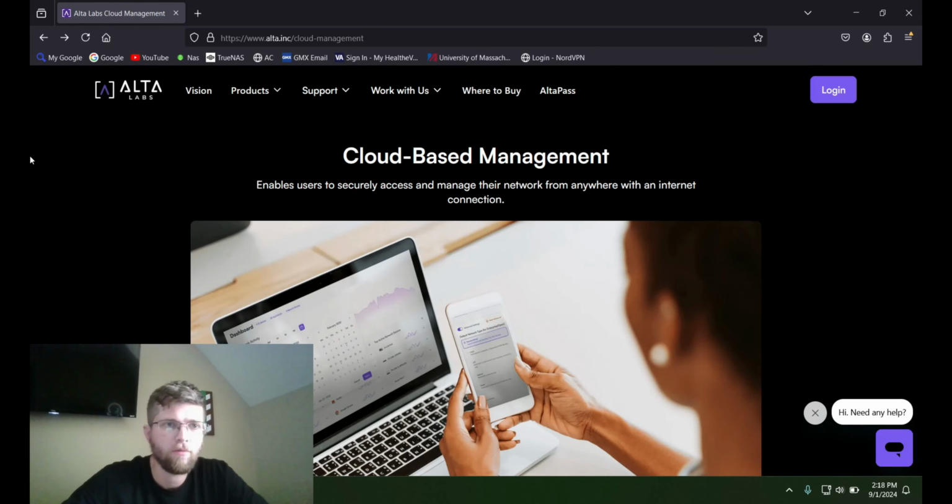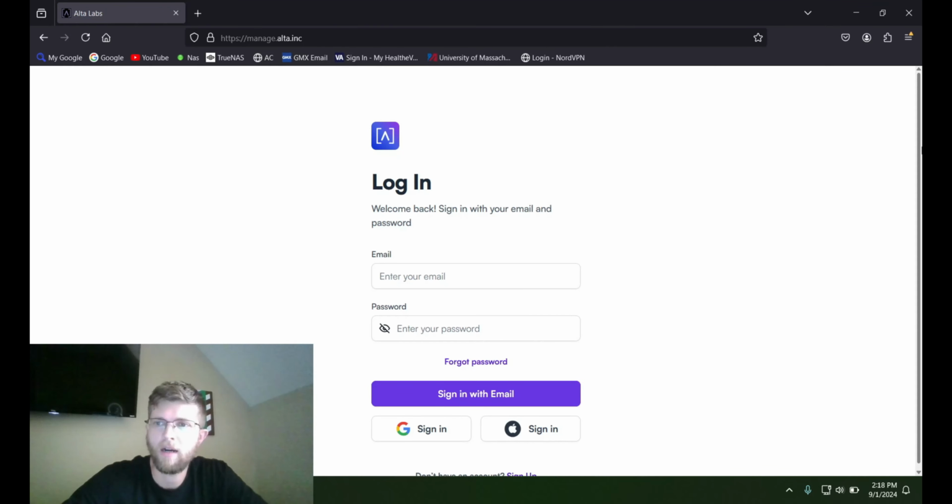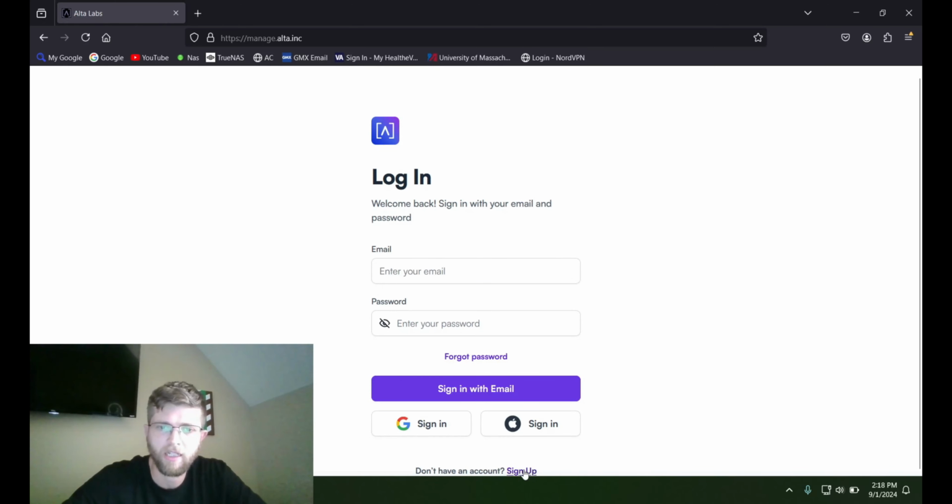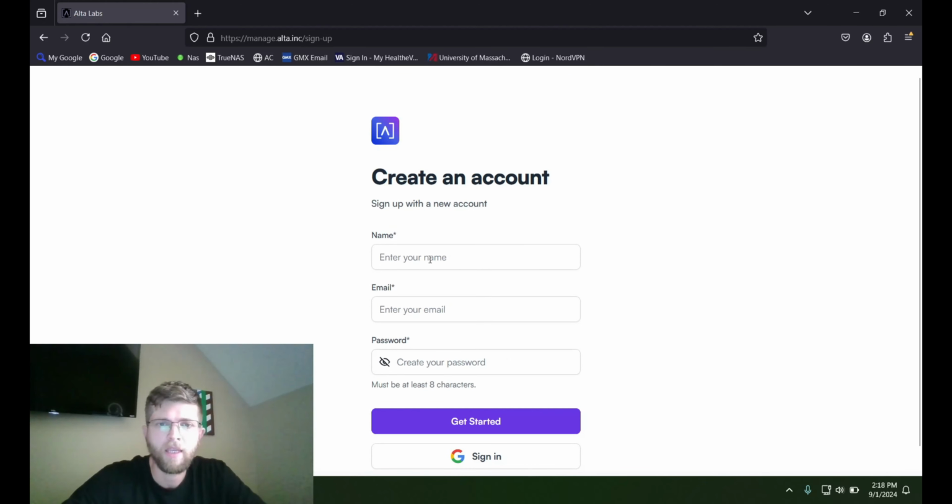Well, I Google searched Alta Labs Cloud Management, and it brought me here, and I'm assuming we have to make an account, so we'll go ahead and click on Login. And this looks like their account login, and then at the bottom here, I don't know if you can see it, it says don't have an account, sign up. So we'll hit sign up, and then you fill in all your details and hit get started.